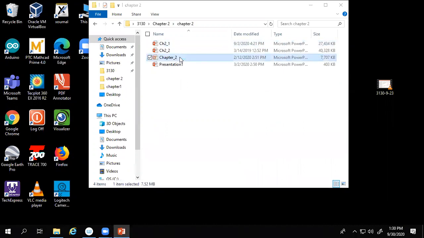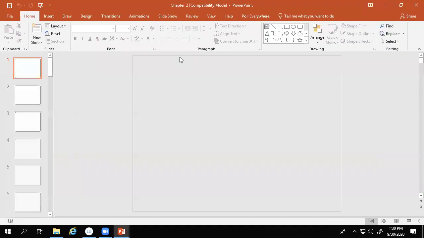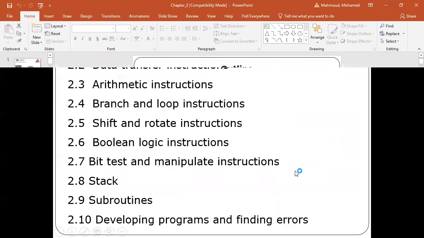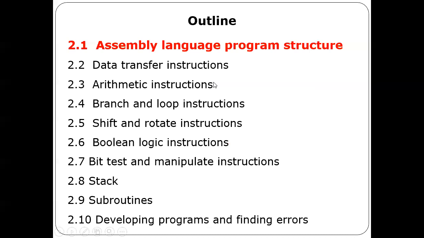Okay, guys, so let's start. First, let's say what we did so far in this chapter. I explained data transfer instructions: how you copy register to register, how you copy an immediate value to a register, and how you copy memory location to memory location. Also, I explained arithmetic instructions.